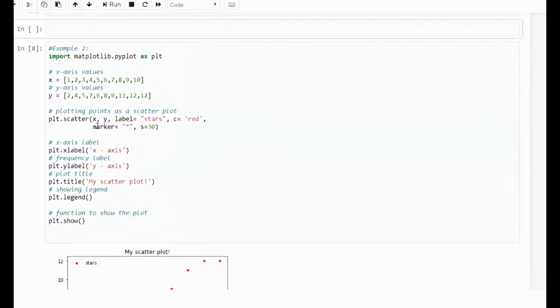Now this is example 2, just to show you. First of all, I have imported matplotlib.pyplot as plt. Now the value of x is taken, and the value of y is taken. Now you have used a predefined function, that is scatter, with the values x and y. You have given the label as star. Color you have taken as red, marker you have chosen as a star, and s, that is the size of the marker, you have chosen as 30.